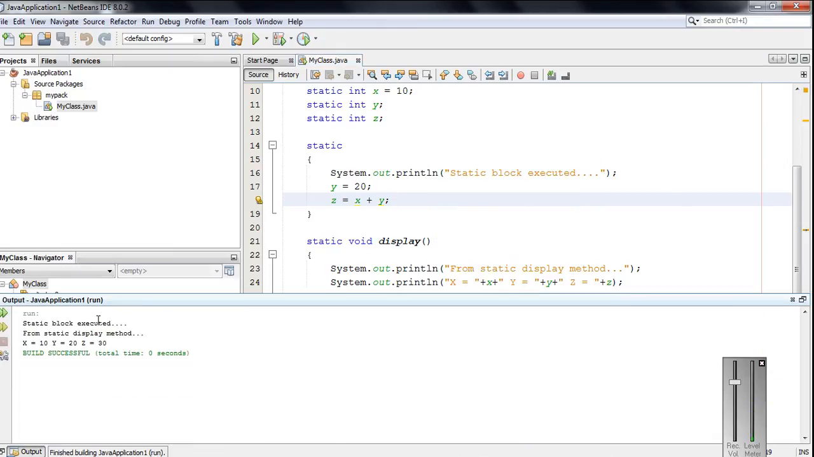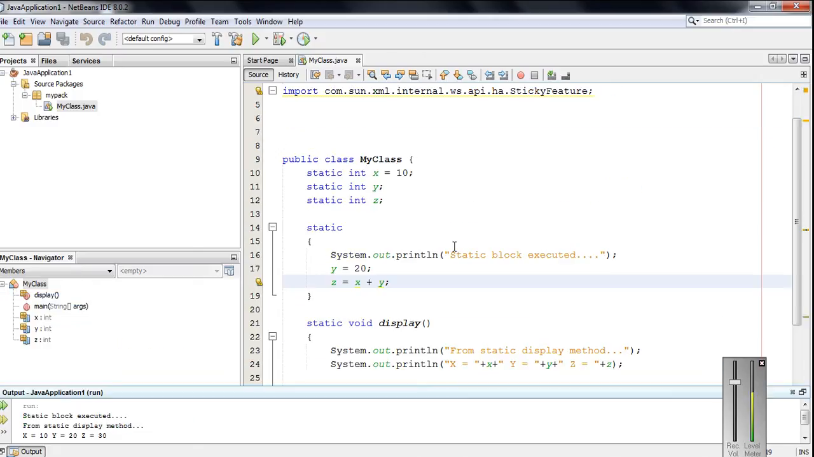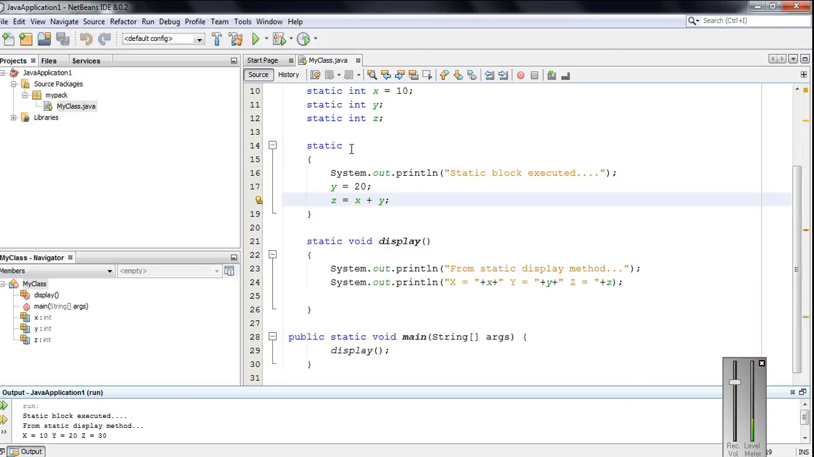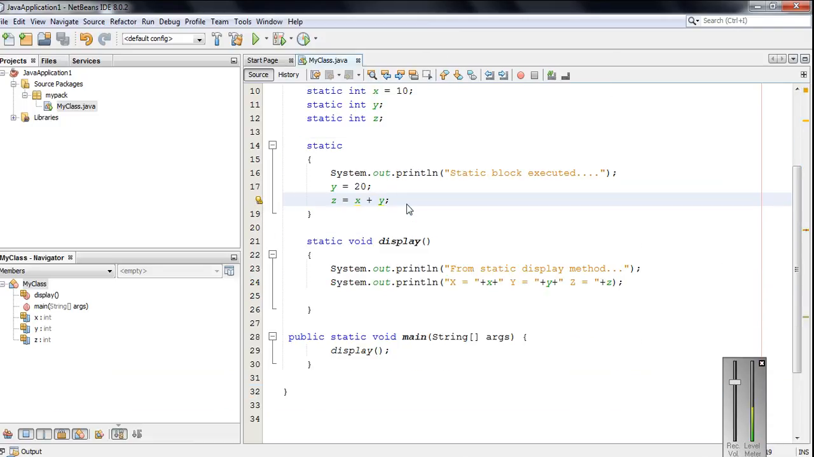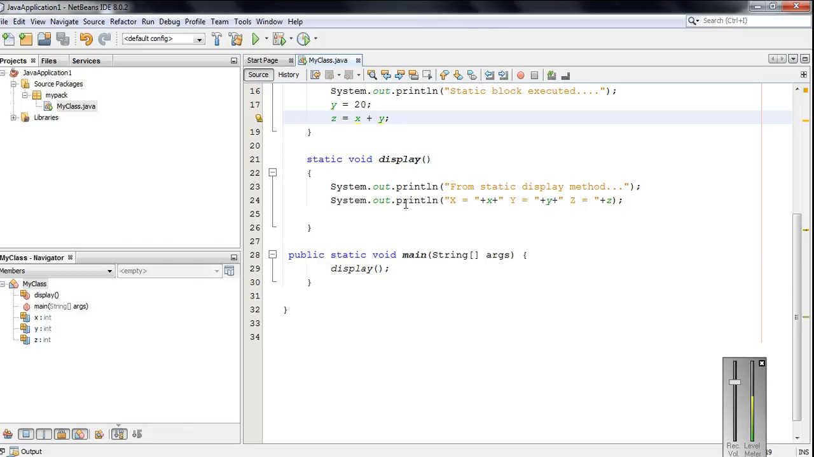Now here we got the output. First it executes the static block, then calls the static method, the static display method, and displays the value of x 10, y 20, and z is 30. This is because the value of z is x plus y, that means 30. Okay, now we learned how to declare static variables, how to use a static block, what is the use of a static block, and how to use a static method.